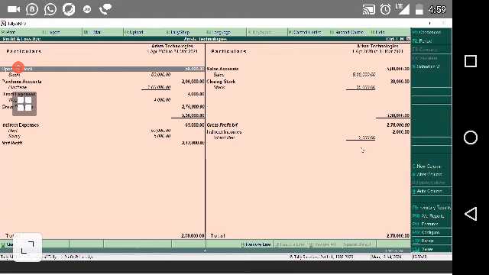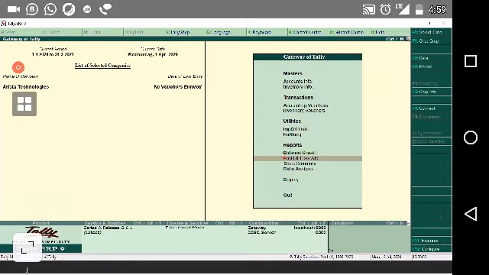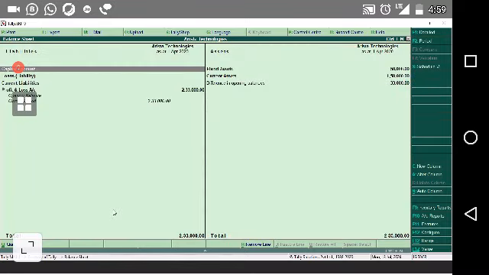So total indirect income, 2,000 received. So what are the indirect expenses made? The total is 65,000. What is the net profit? 2 lakhs 13,000. It's transferred to the balance sheet. So go to the balance sheet. The balance sheet also will show the answers. If you want a detailed report, click F11 and also change the period. Okay.